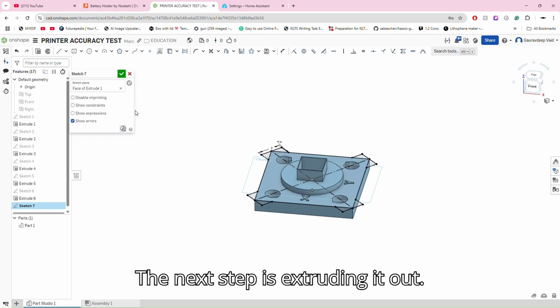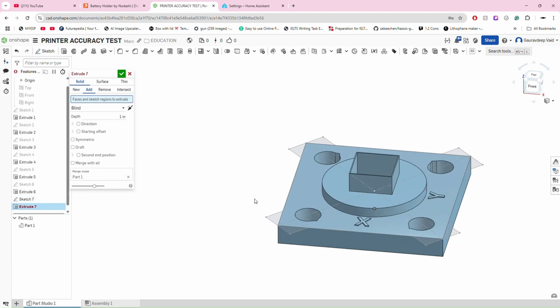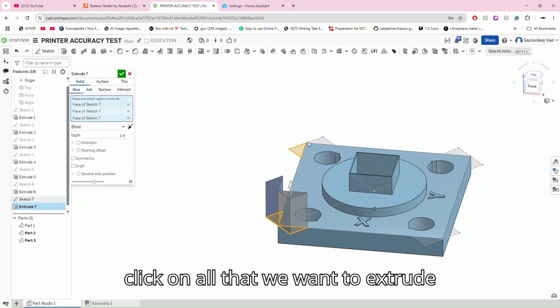The next step is extruding it out. So go to extrude. Click on all that we want to extrude.